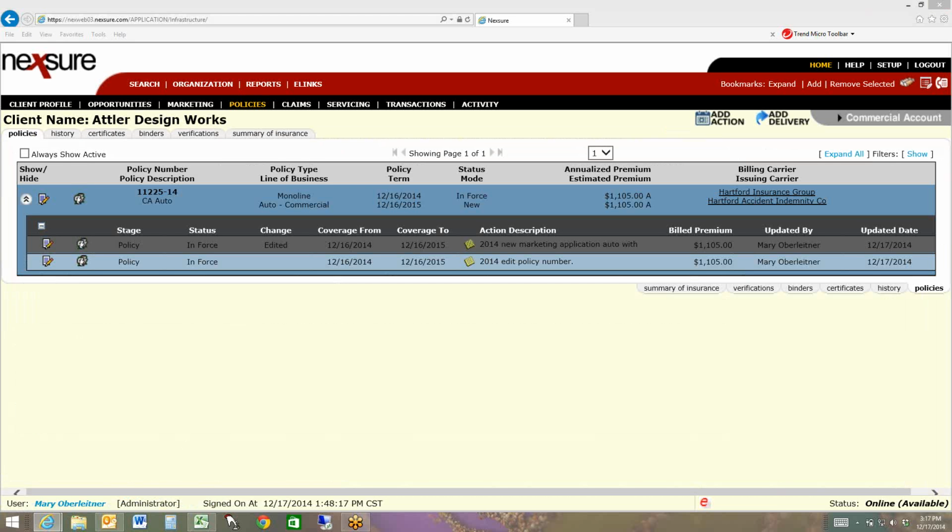Okay, so the next thing that we're going to do is talk about the two different types of processes for handling endorsements. The first one I'm going to talk about has to do with an endorsement request that we have received from a client, and their policy is typically downloaded from the carrier. How do we handle those?